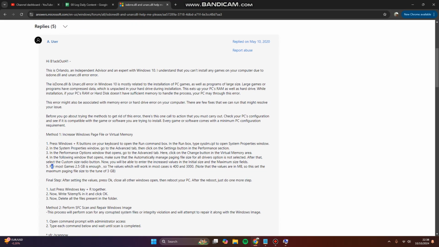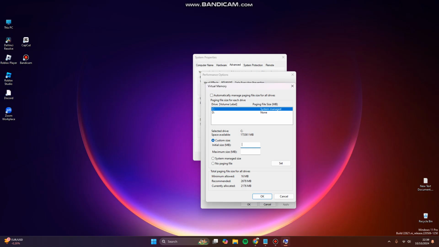For most games, 2.5 GB is enough, so the values which work in most cases are 400 and 3000. Note that the values are in megabytes, so this sets the maximum paging file to the tune of 3 GB. But you have to learn more because you may have a different setup. Again, the basis is the RAM of your PC or RAM of your laptop.